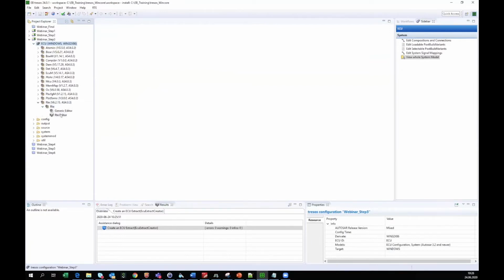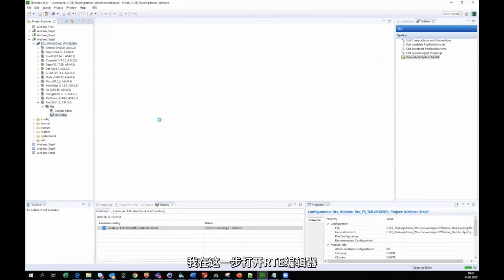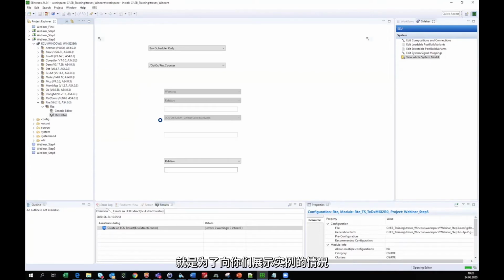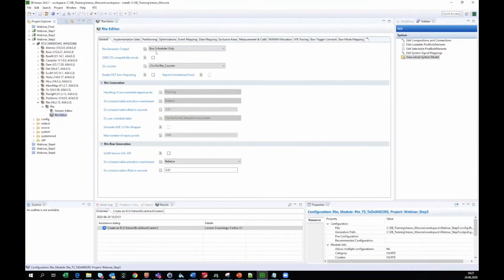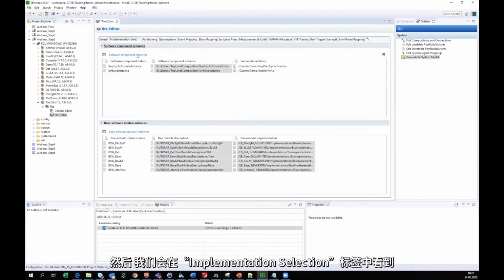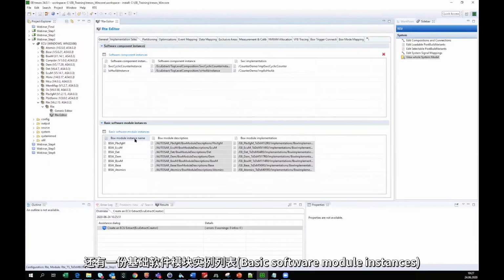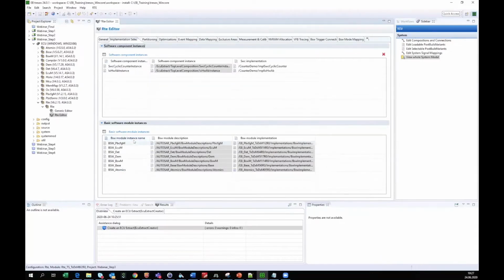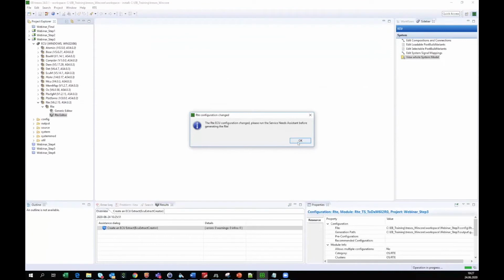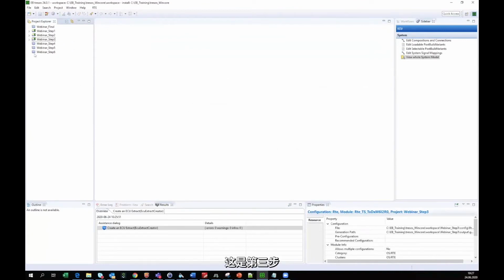inside the system. I also will open the RTE editor at this step just to show you how the instances look here. I need to switch here to full first. Then I see in the implementation selection tab software component instances. In my case, there are just 2, and a list of basic software module instances. And all of this is known since I have generated basic software module descriptions and imported them to the system module. That was the third step.